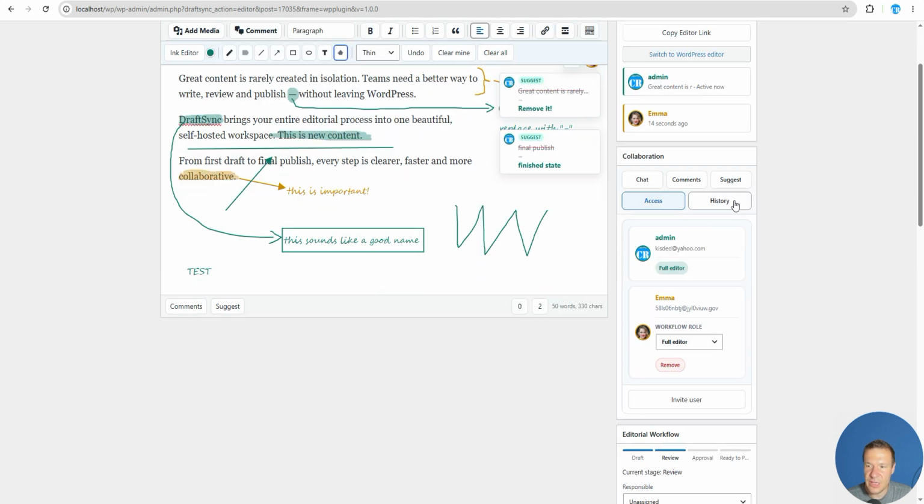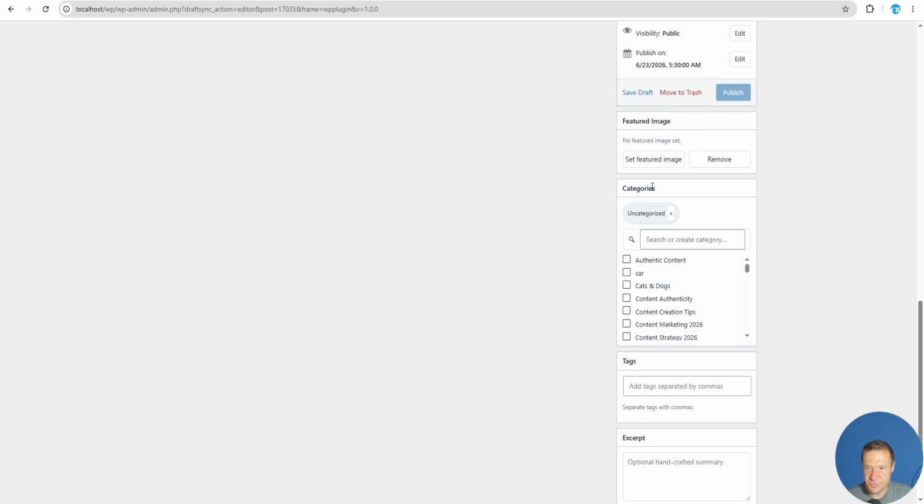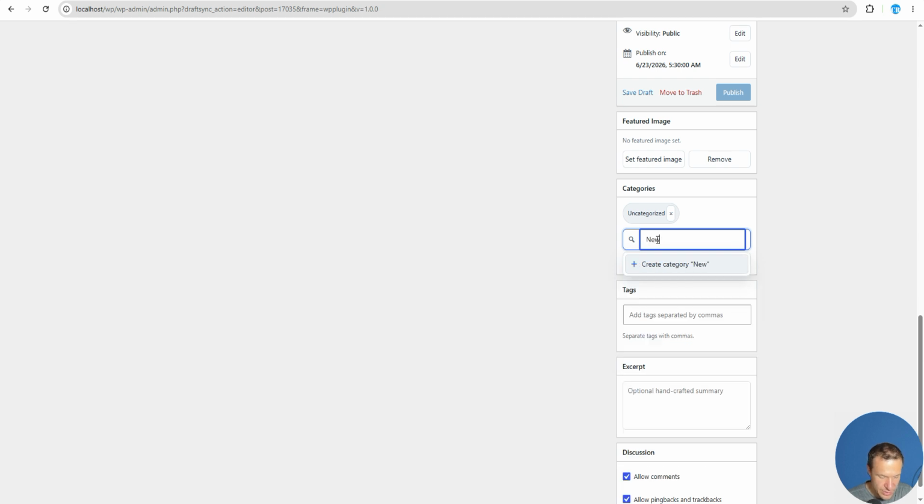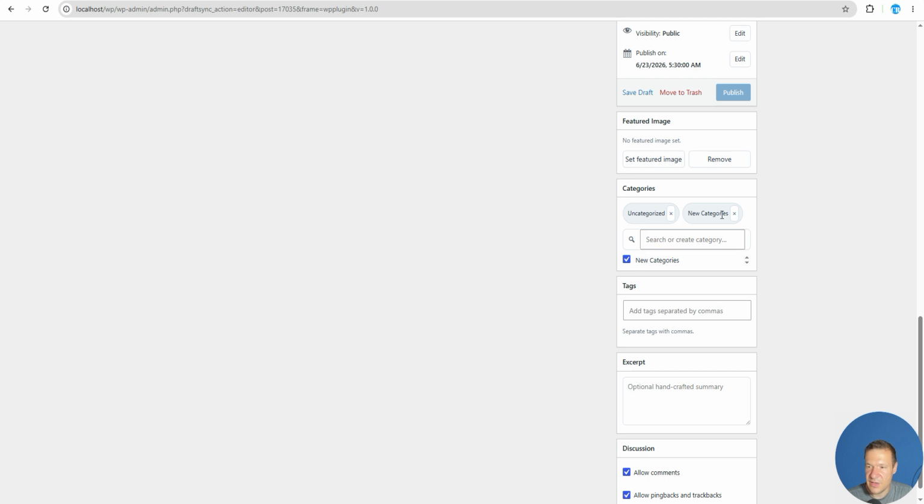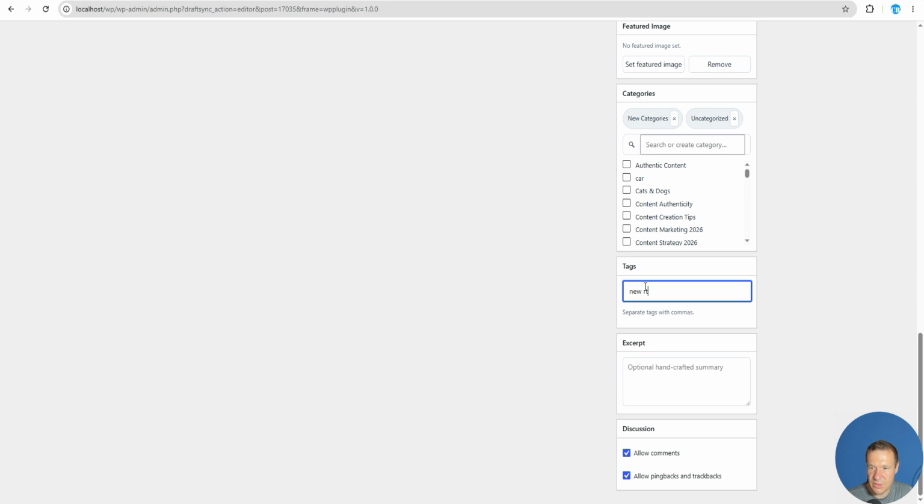Okay, so now let me show you also the bottom part of the editor. You have preview changes, edit, publish, set a featured image, categories. You can create categories here. So like this, you can create a new category and it will be simply assigned to the post. You can create a comma separated list of tags and set excerpt, and also allow comments and pingbacks, trackbacks.